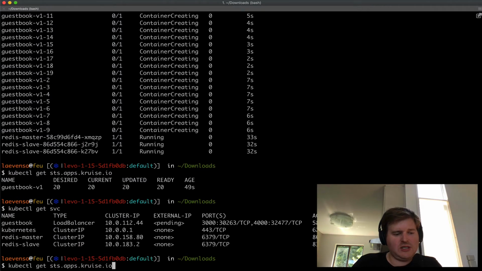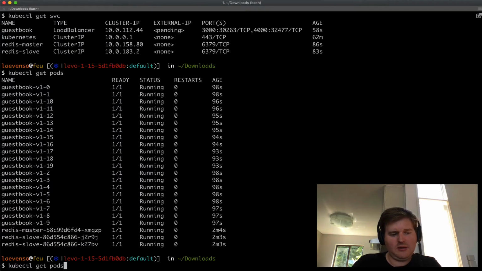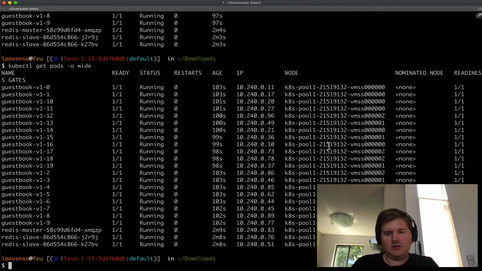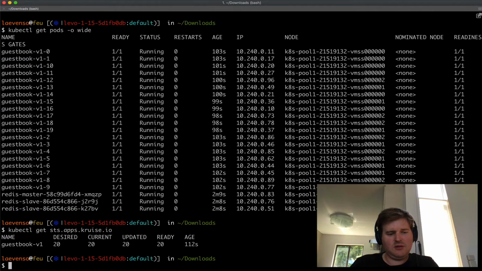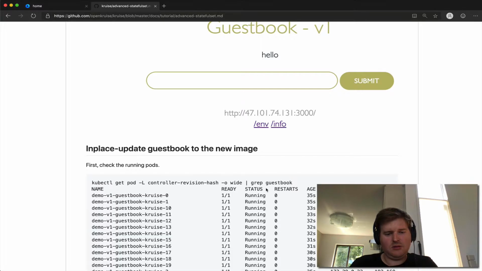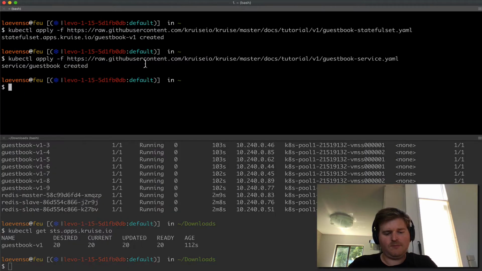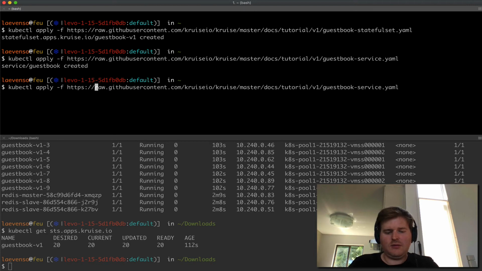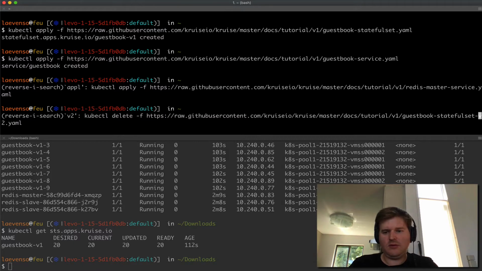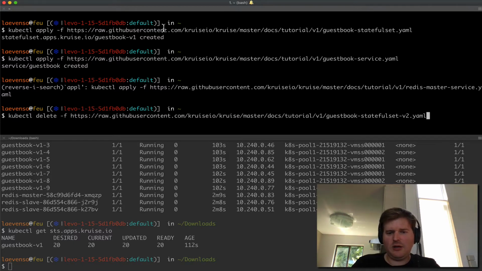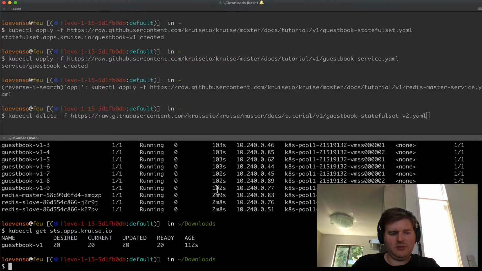So we should have 20 pods all in running. Let's take a look. Readiness. Do we have the load balancer yet? I don't think that we need it. Okay. Now, I did a whole bunch of applies here. Okay, so I'm going to apply V2 of this.